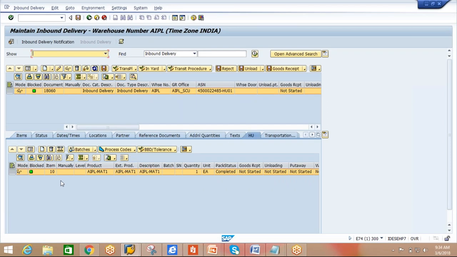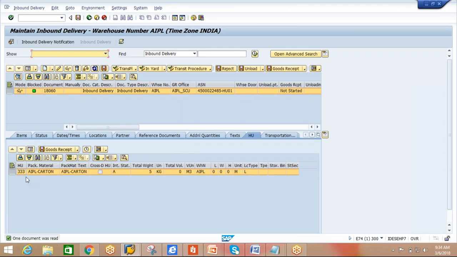Handling unit 333. So our number range is identified by the EWM system as external. That's why we are not getting any issue. Now I am doing the goods receipt. Now we can come with two HUs with two line items. What will happen? We can check for the second test case. This was a simple single handling unit. Now we come with two handling units, two line items from ECC.